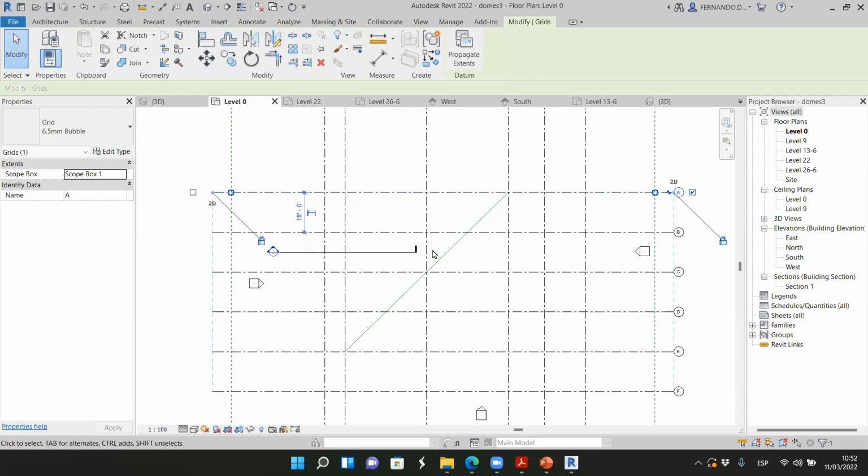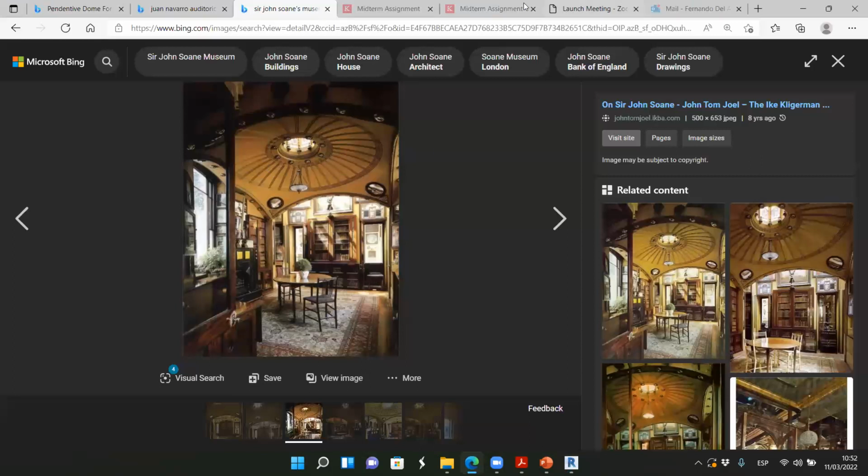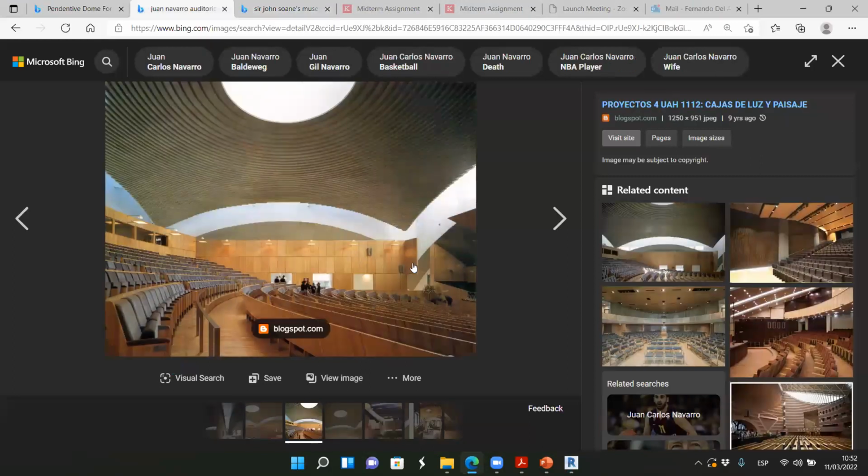Okay, so now I'm going to create a dome. This is the model. We're going to do something. This is very small, but in this building, we have a huge dome. So we're going to create first the sphere, and then we're going to create void forms. And this is not a semicircle.